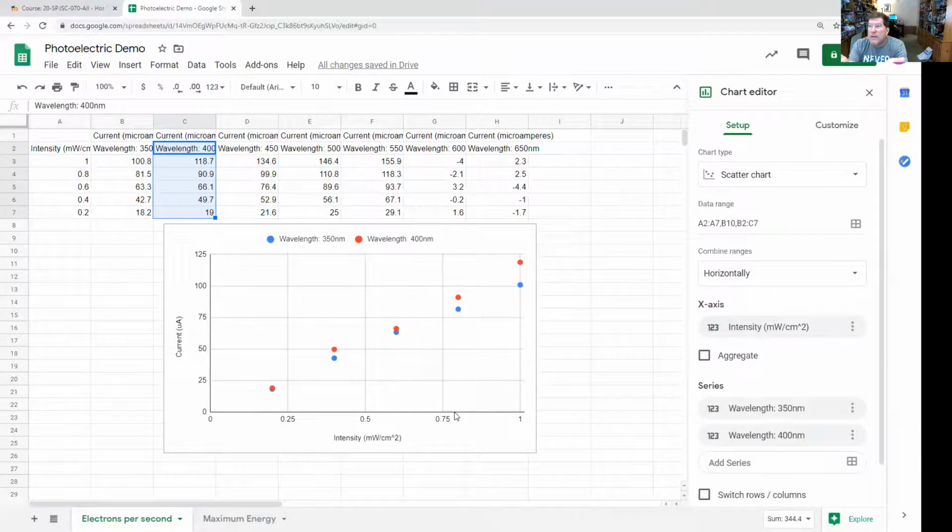So this is the basics of what you need to know and what you need to be able to do in order to use these Google Sheets to do these activities. So I will stop sharing the screen now. This is the basics of what we're after in this particular activity.